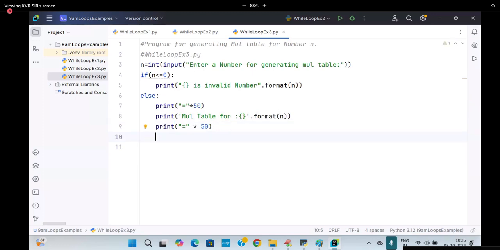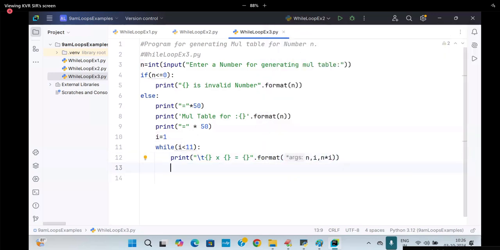So now I will go to what? I is equal to 1 while I less than or equal to 10. You can write I less than 11 also, if you want. Print of backslash t, n value into the I value and the product, dot format of n comma I comma n into I. I is equal to I plus 1.